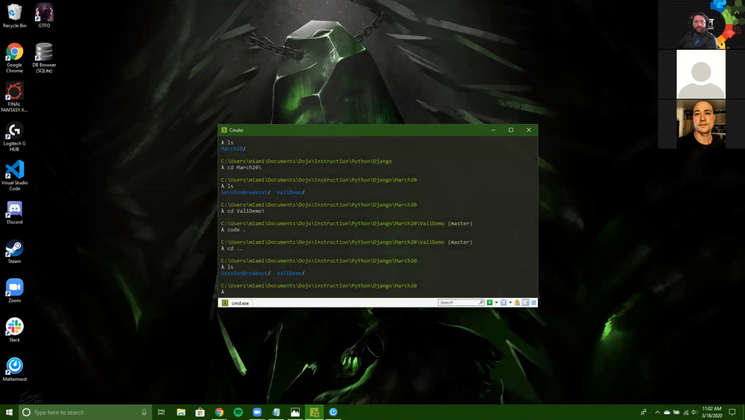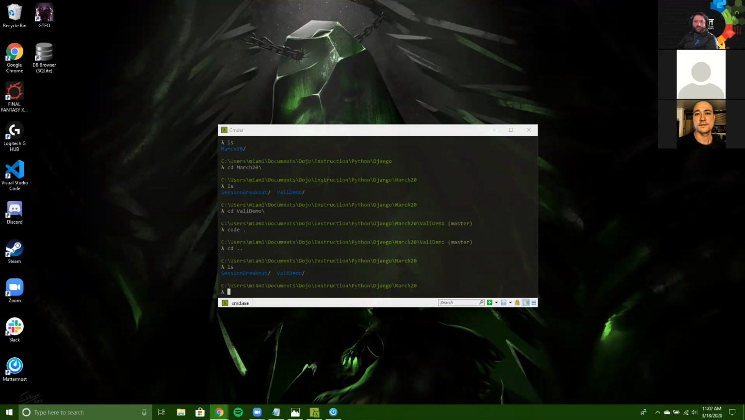All right. So the topic of this breakout session is breaking down a couple different parts of the Django application, specifically settings.py, the two different urls.py files, and the views.py files, right?